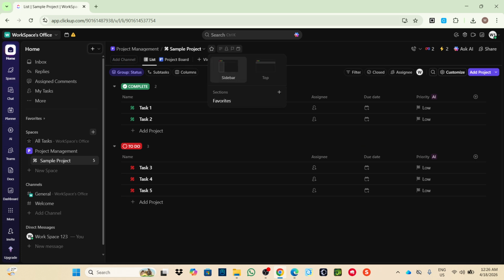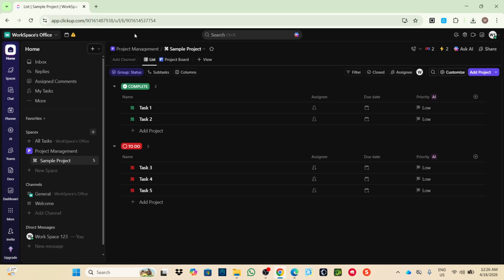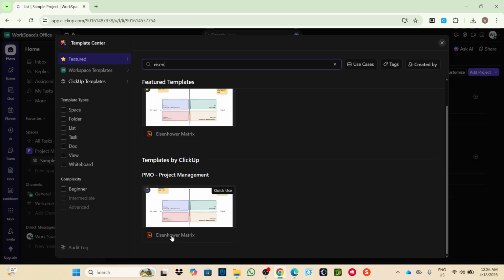First, open your web browser and go to app.clickup.com and log in to your ClickUp account. Once you're inside your main dashboard, you're going to go to Create and then click on Templates. Now, make sure that you do not check any of these template types. It has to be out of any checks.